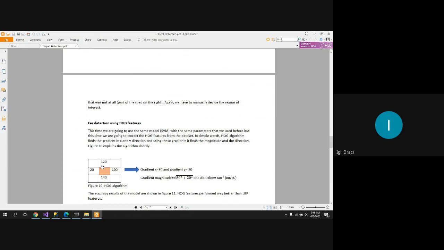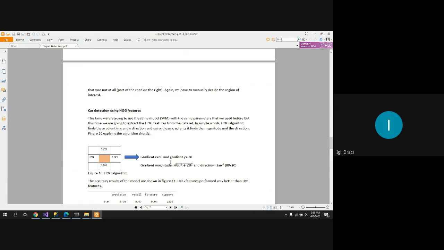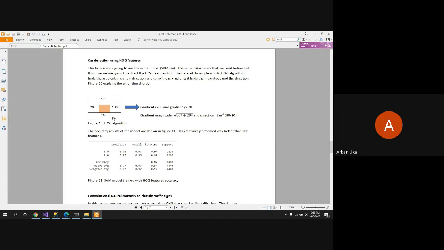This is how the algorithm calculates the HOG features. We take this pixel here, which I've colored pink, and it calculates the gradient in the x direction and in the y direction. The gradient in the x direction is 80, as I've put here, and in the y direction it is 20. From these two, gradient x and gradient y, it calculates the gradient magnitude and the direction. That compresses the whole image into these two parameters.